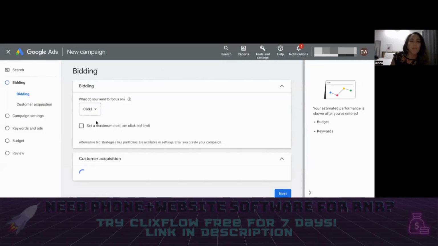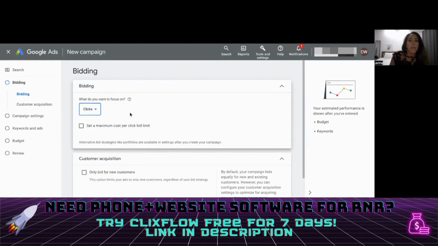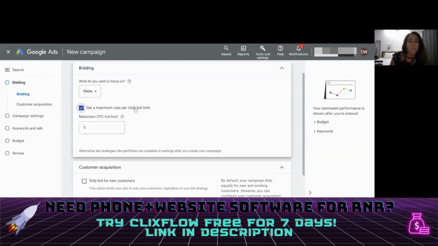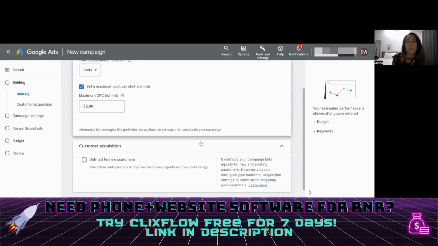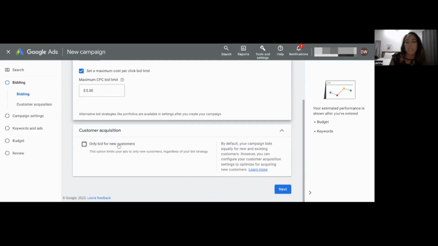At the beginning, we're going to be focusing on clicks because we don't have conversion information yet. I would recommend setting a maximum cost per click bid limit just because Google can go really crazy at the beginning. I'd set it at $5. If you're in a competitive area, it might need to be higher, but this is usually enough that if you don't check it for a few days, you're not going to burn all your budget right away. For this, I would leave this unclicked for now because we do want to get more traffic and you probably don't really have any customers yet. So you can always change this later.